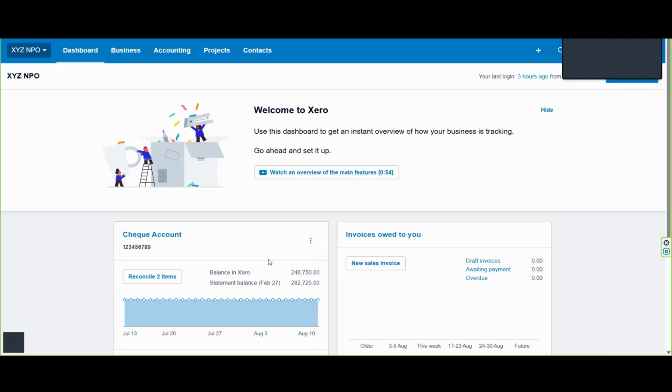So if I want to edit a transaction that I've processed, right? Normally in your traditional systems, you may have to do a journal entry to correct an allocation. However, in Xero, you don't actually need to do that. You can edit the transaction itself. So I'm just going to show you a few ways.